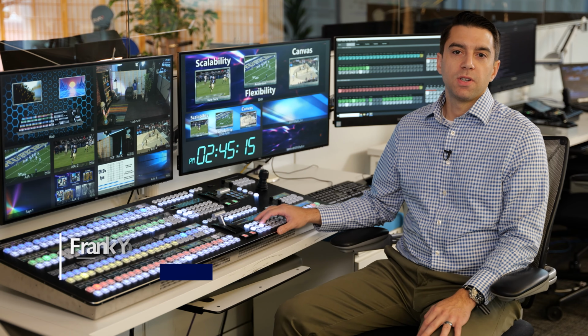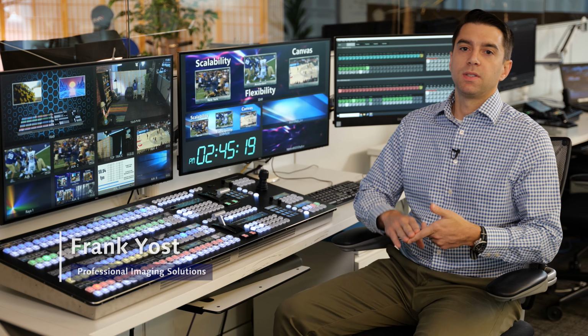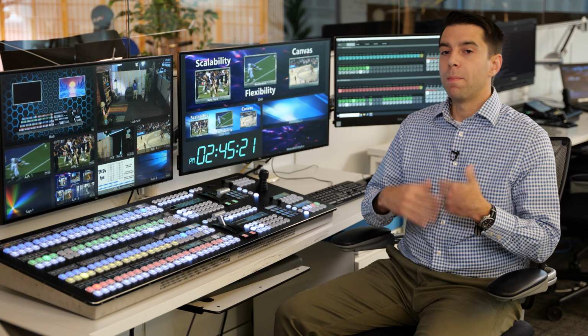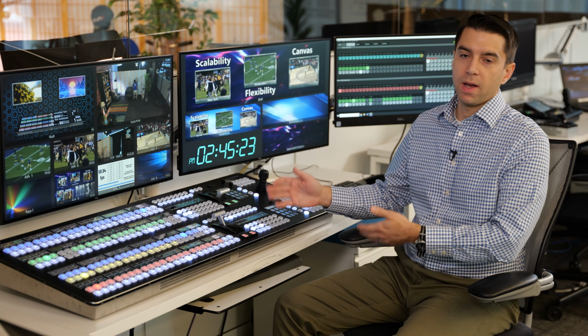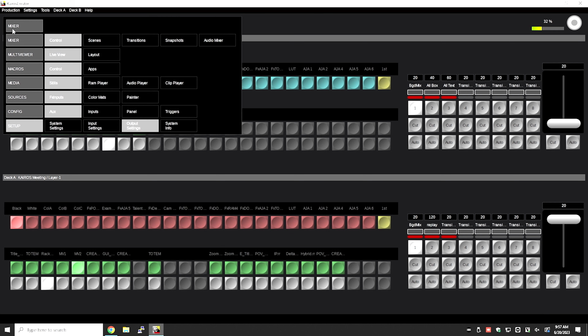Production files in Kairos are used to save things like production elements, so the names of inputs, what clips are loaded where, what macros are saved, what does your board look like, what does your multi-viewer layout look like. All of this information is saved as a part of a production file and can be easily loaded or shared with other users.